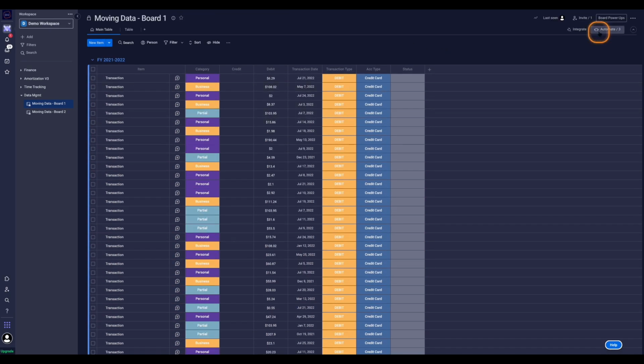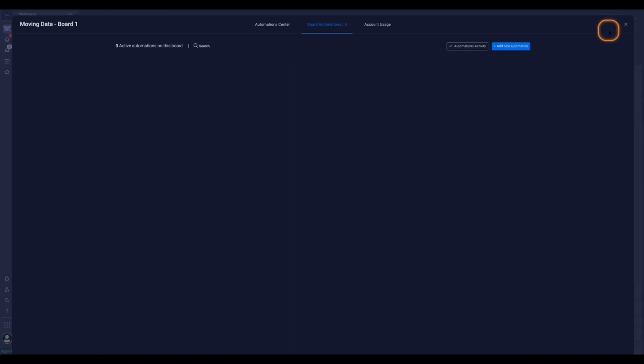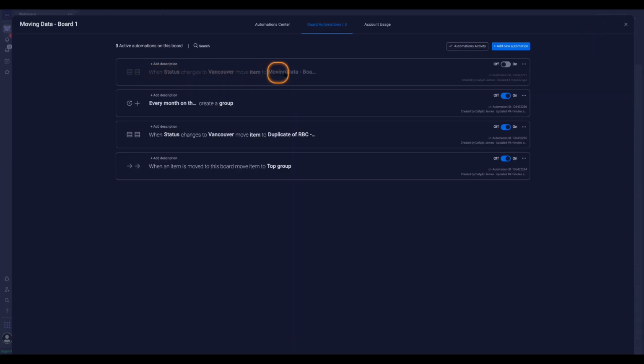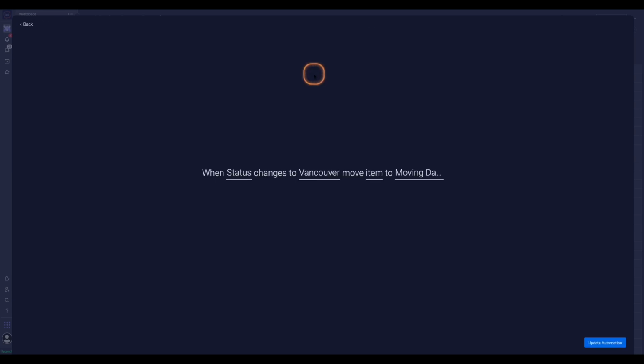So we go into the automation function at the top right corner of the screen. We take our broken automation, which I have now turned off, to unbreak the automation. Here is where it went wrong. I selected moving data board 1. And we're going to switch it to our moving data board 2.